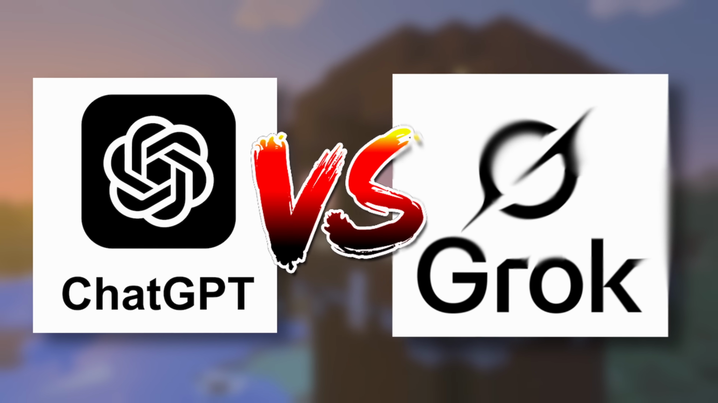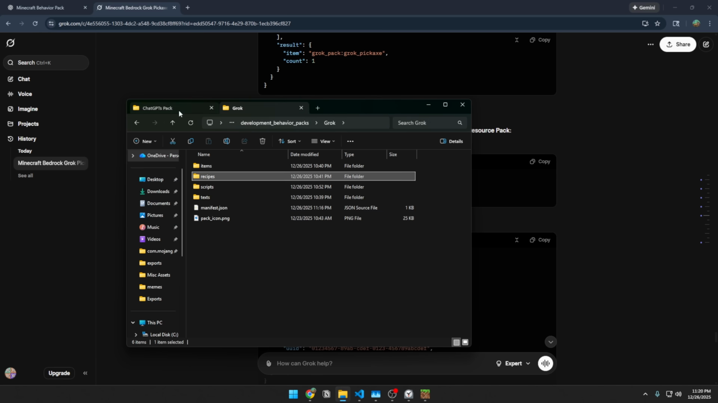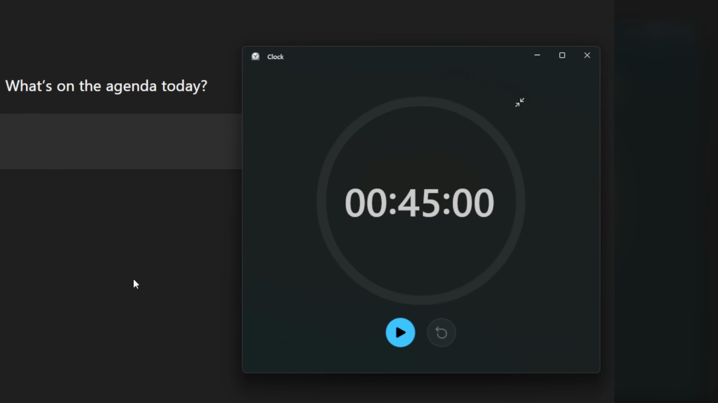ChatGPT versus Grok. We're gonna see which one of them can make a better Minecraft add-on from scratch. Rules are simple, 45 minutes on the clock.